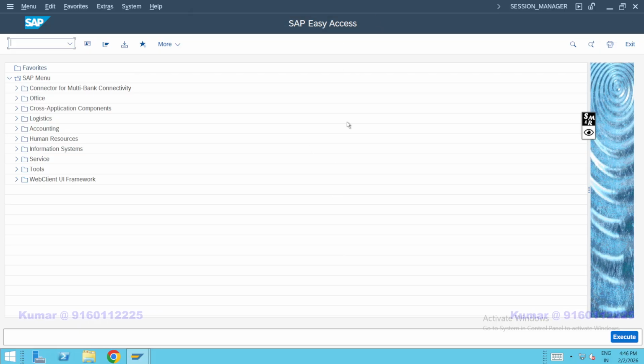So I have shared my screen, and this is the first screen which we are going to see when we start with login. Once we log into the SAP server, this is the first screen we are going to see. This is SAP Easy Access, which is used by end users to post the daily activities, to post the billing transactions.